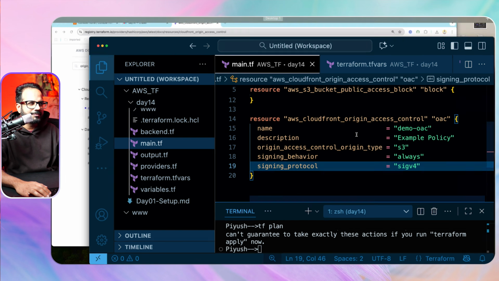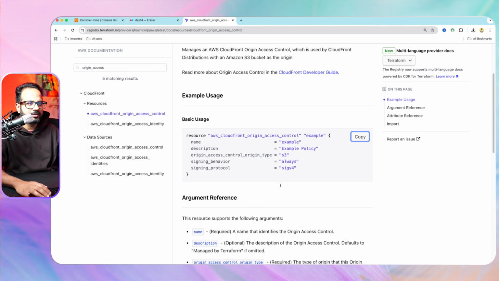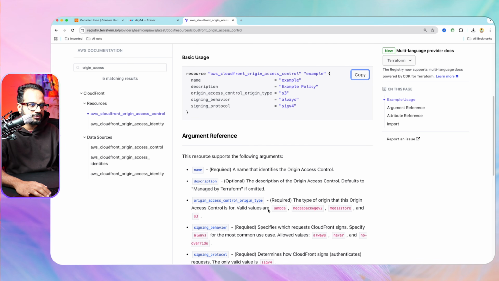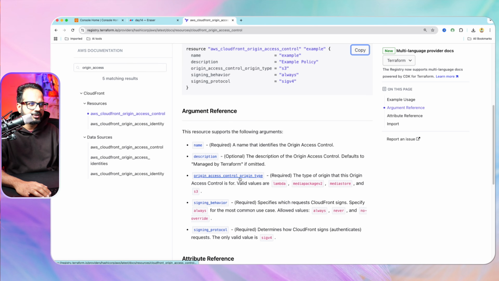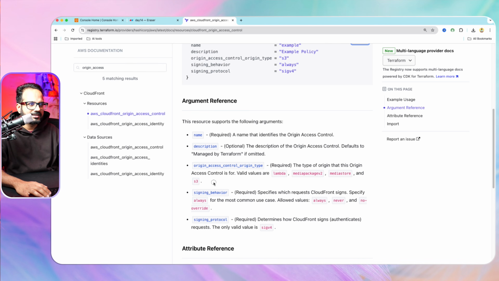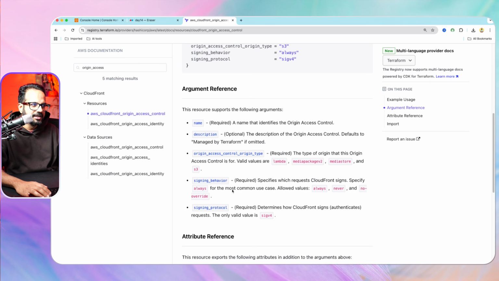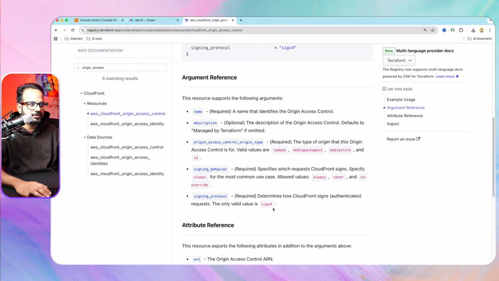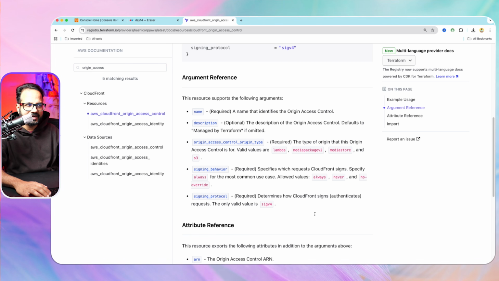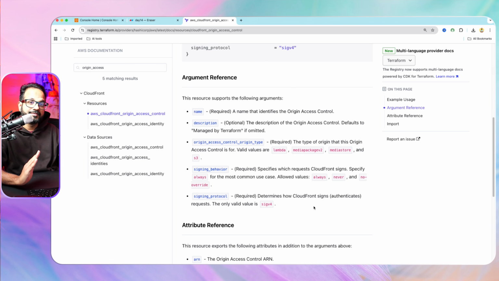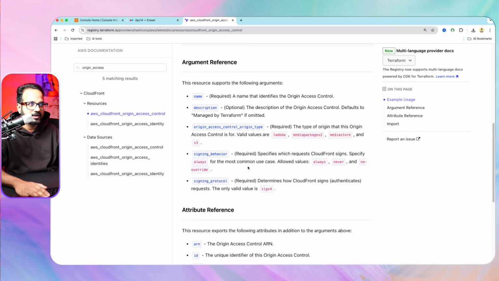And if you need any further details, if you want to know more about these values, you can check these out, right? So origin access control type, these are the valid values. It could be lambda, media package v2, media store, or S3. And then signing behavior could be always, never, no override. Signing protocol, the only valid value is sigv4. So this is to authenticate how CloudFront will authenticate with the S3 bucket. Okay, so you can check this argument reference from the documentation.